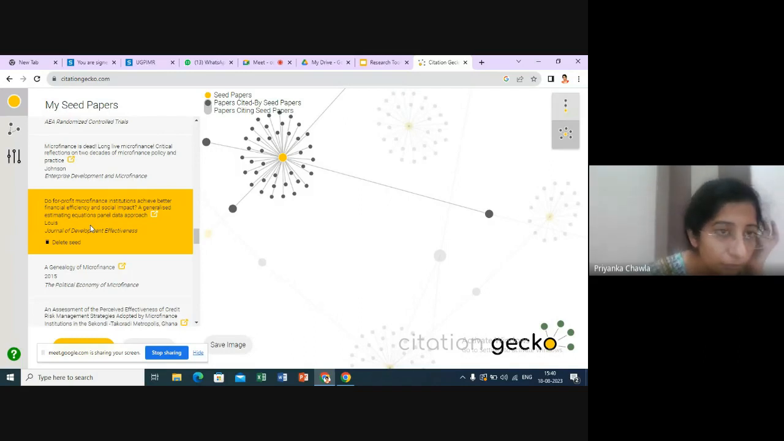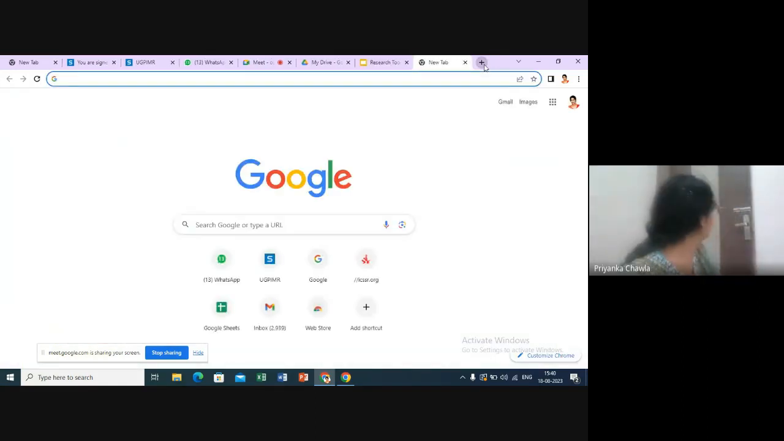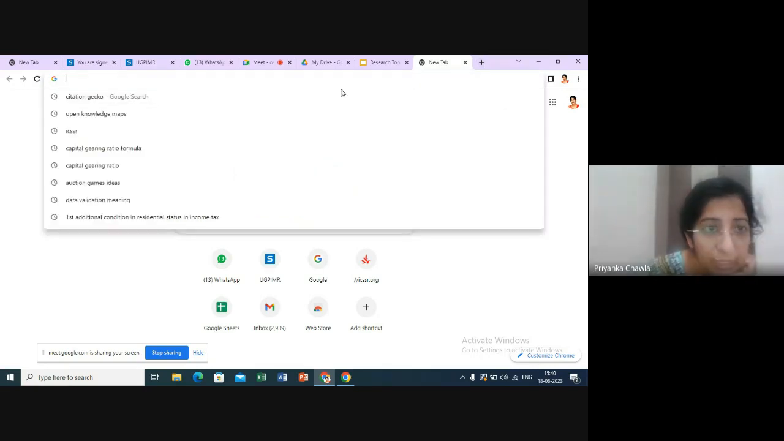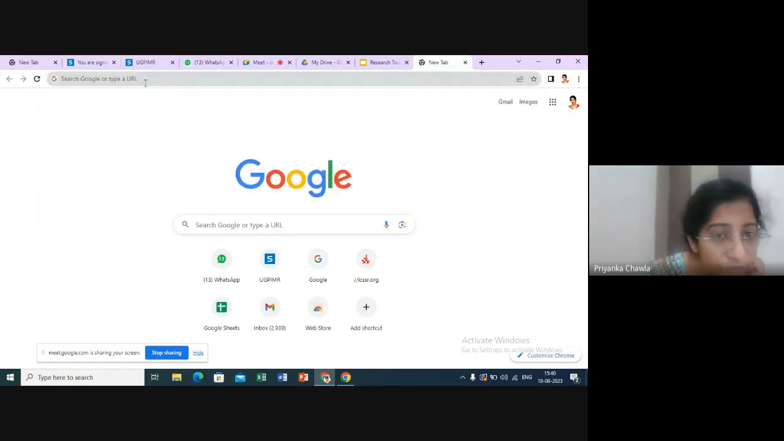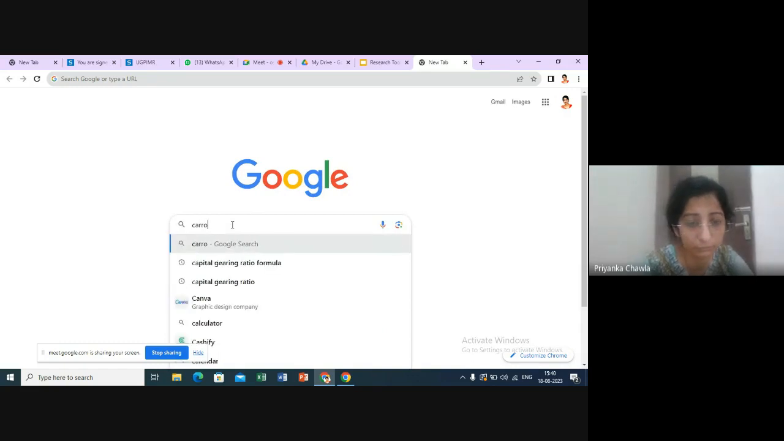Then I will be telling you one more tool. Up till now I have told you two tools related to literature. Another AI tool which will help you in searching your literature or gaps is Carrot Square.